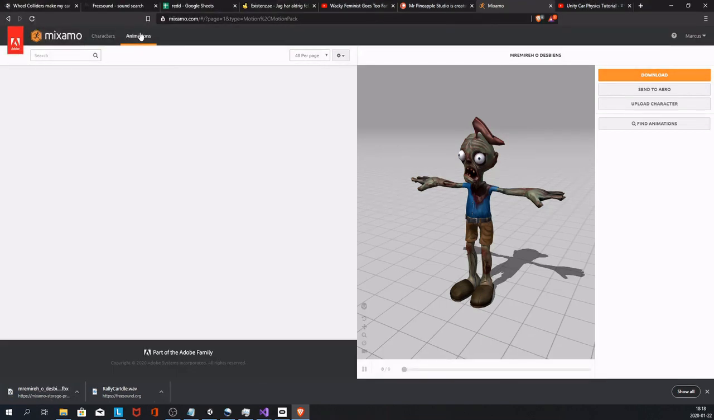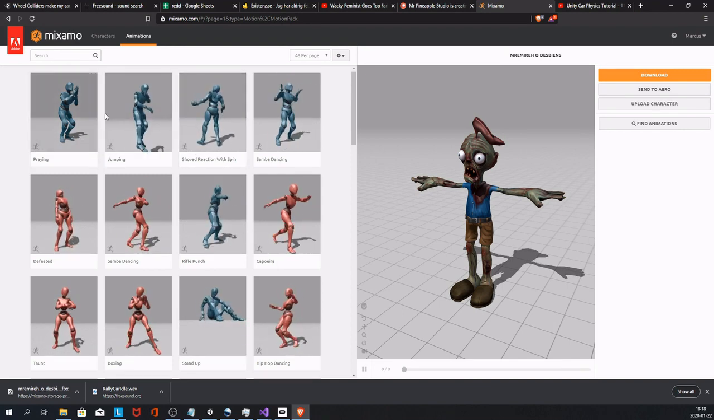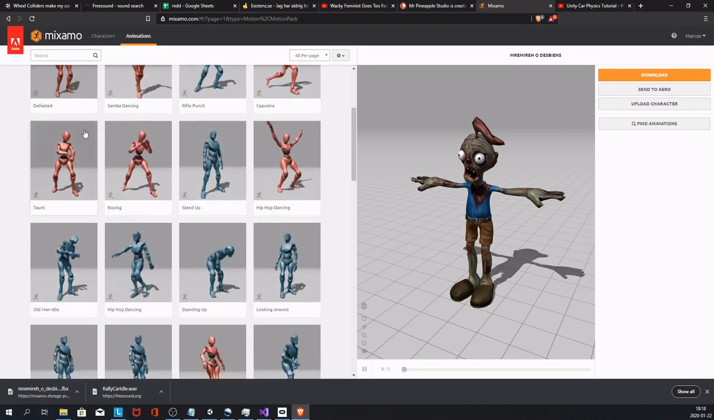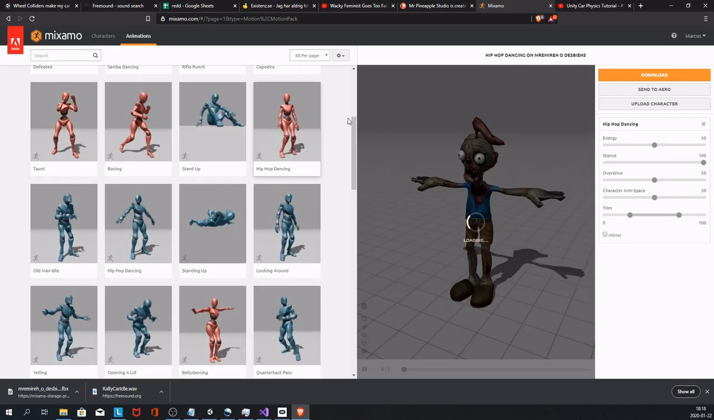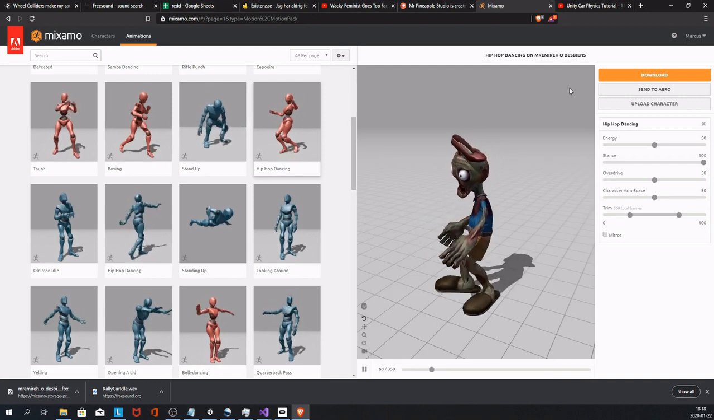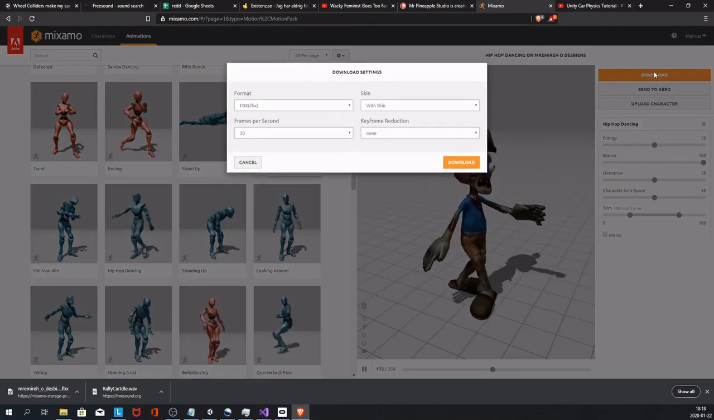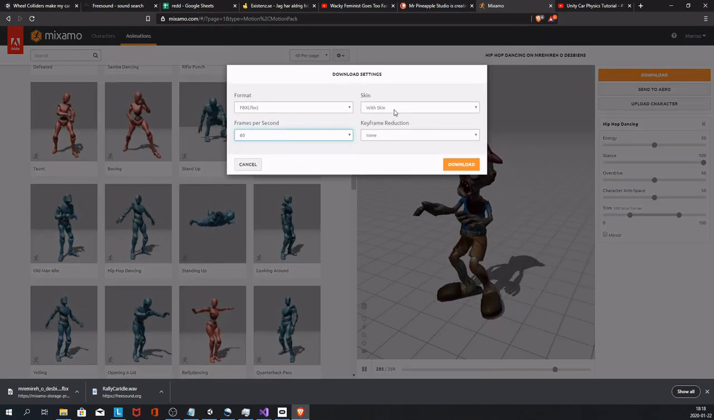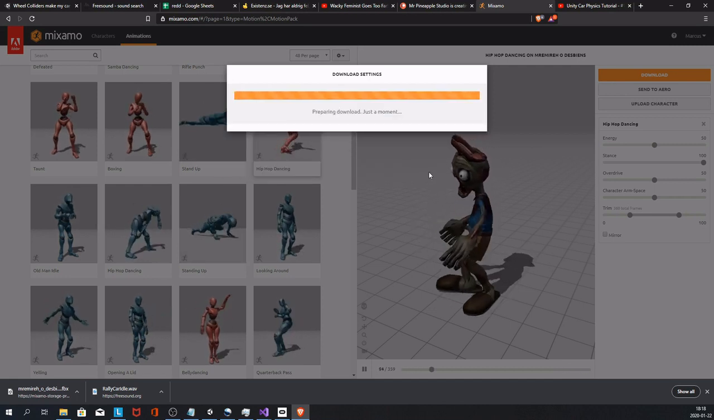Next, find some animation you like for the zombie. I want it to just be standing still but doing something. Let's do a hip hop dancing. Yeah, sure. 60 frames, with skin. You can leave the rest, download, save in the same folder.